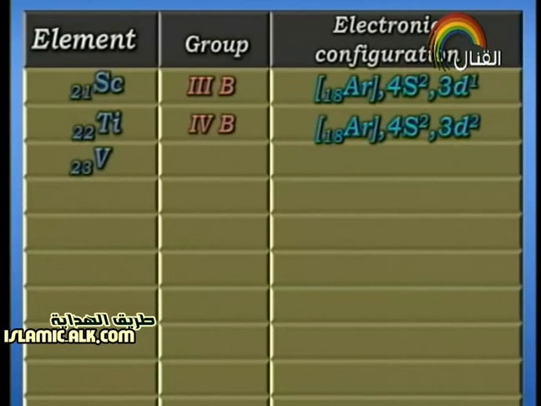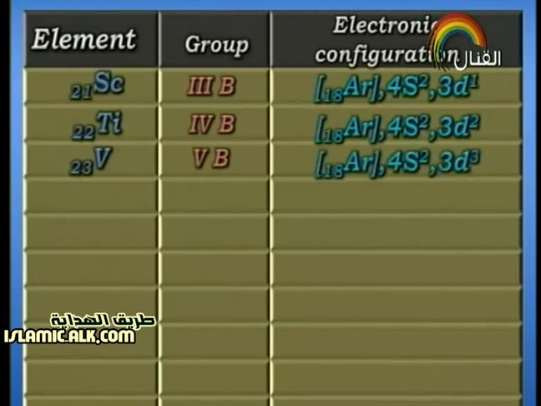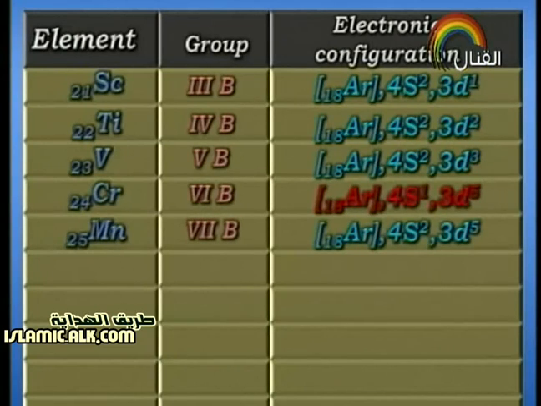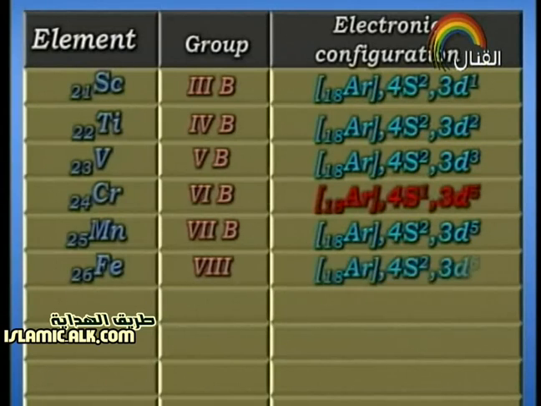Vanadium has atomic number 23, group 5B, and configuration ending with argon 18, 4s2 3d3. Chromium has atomic number 24, group 6B, with configuration argon 18, 4s1 3d5. Manganese has atomic number 25, group 7B, with configuration argon 18, 4s2 3d5. And iron has atomic number 26, group 8, with electronic configuration ending with argon 18, 4s2 3d6.